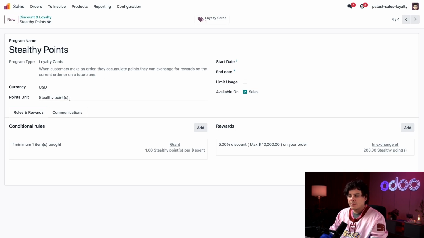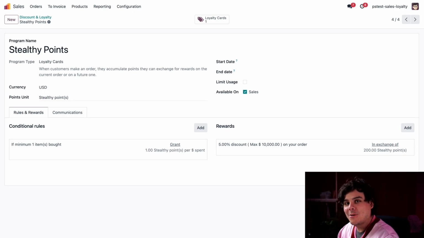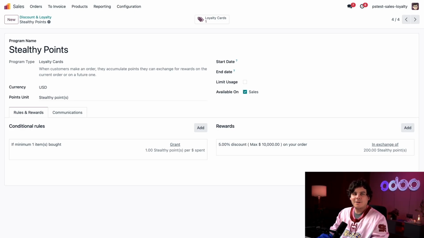So over here, we also have a points unit field. We can choose a custom name for the points that our customers accumulate. Maybe if it was Jose Ignacio, it's brother points, snack points. Because we want our customers to be wealthy over here, we're going to call them stealthy. And that's a very good joke. Anyways, let's focus on the rules and rewards tab that we have down below.